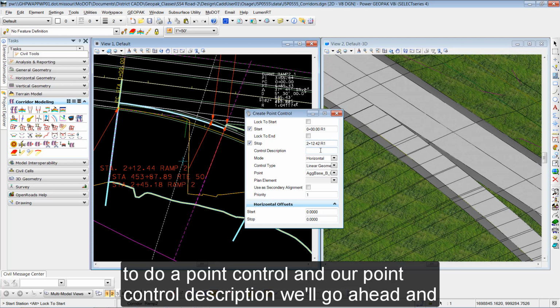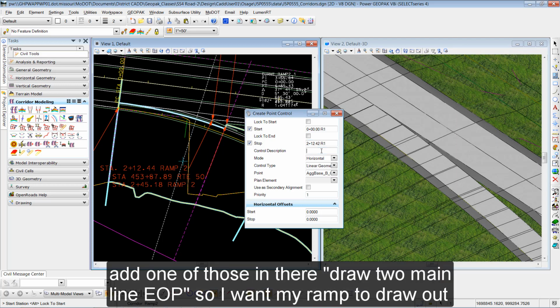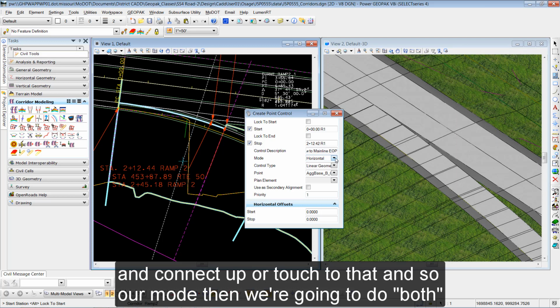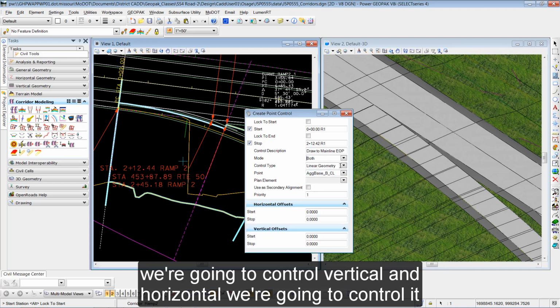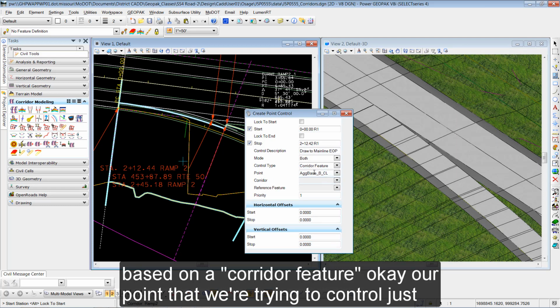And our point control description, we'll go ahead and add one of those in there. Draw to mainline EOP. So I want my ramp to draw out and connect up or touch to that. And so our mode then, we're going to do both. We're going to control vertical and horizontal. We're going to control it based on a corridor feature.